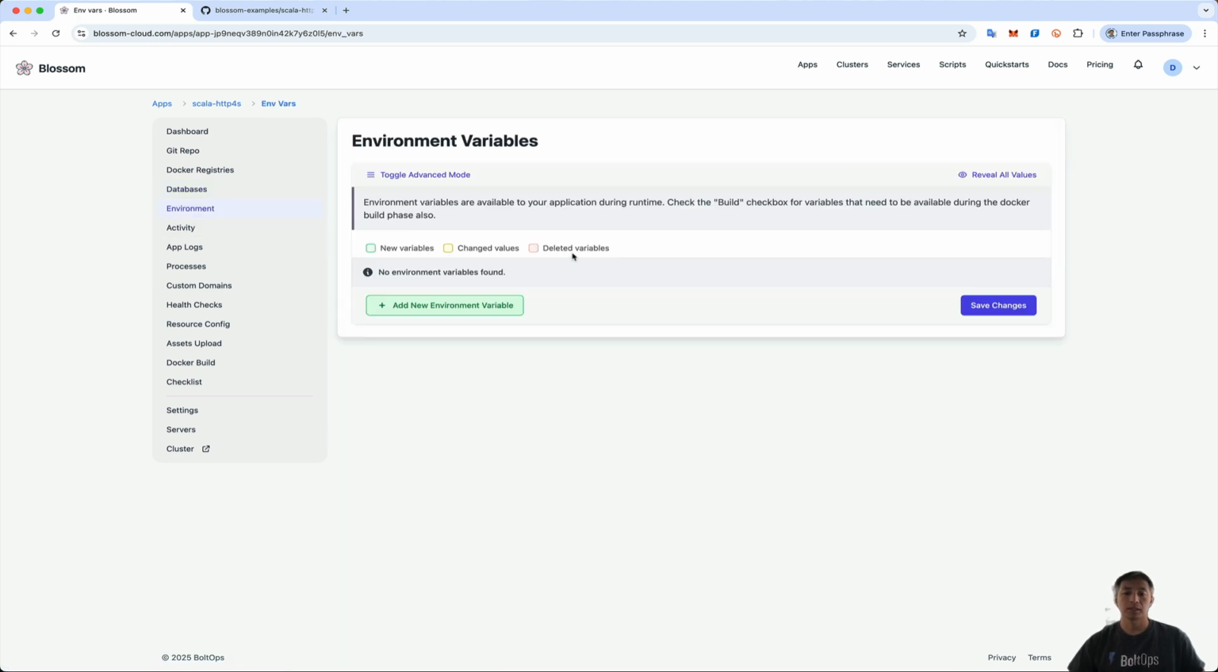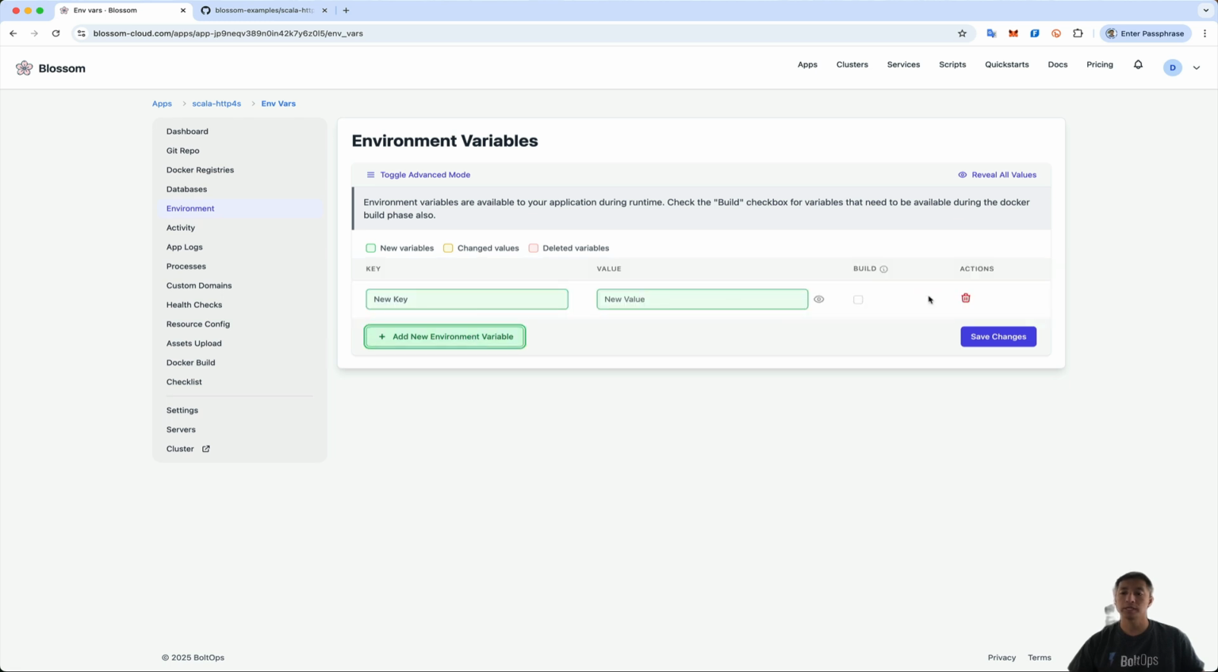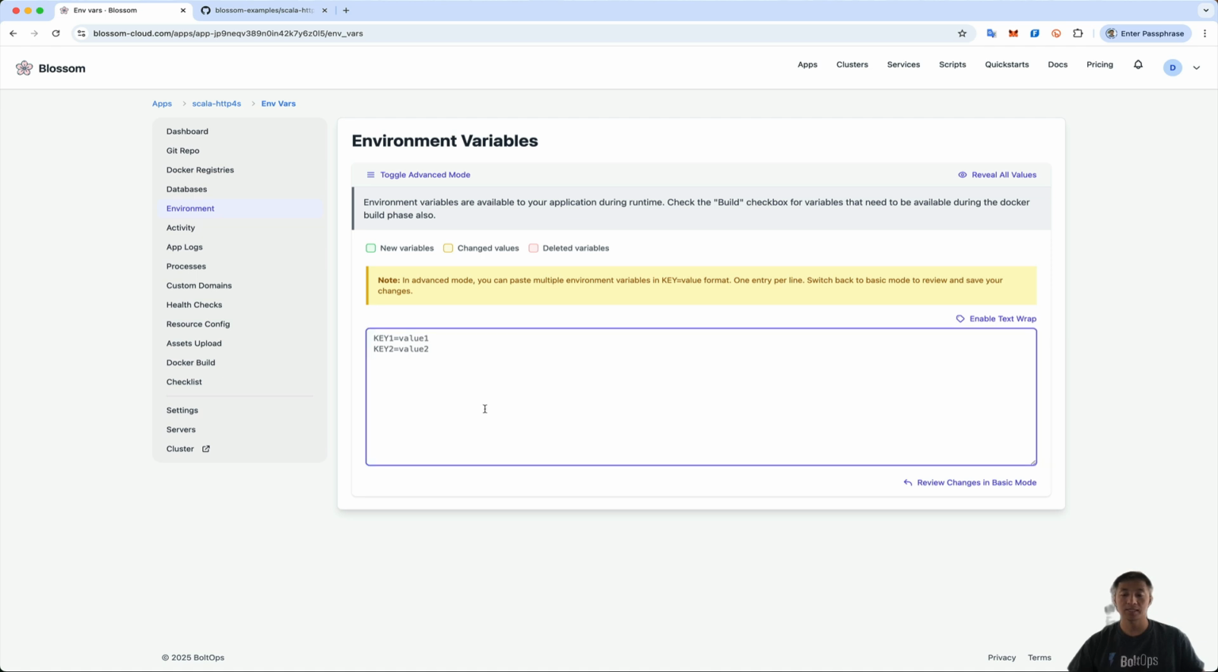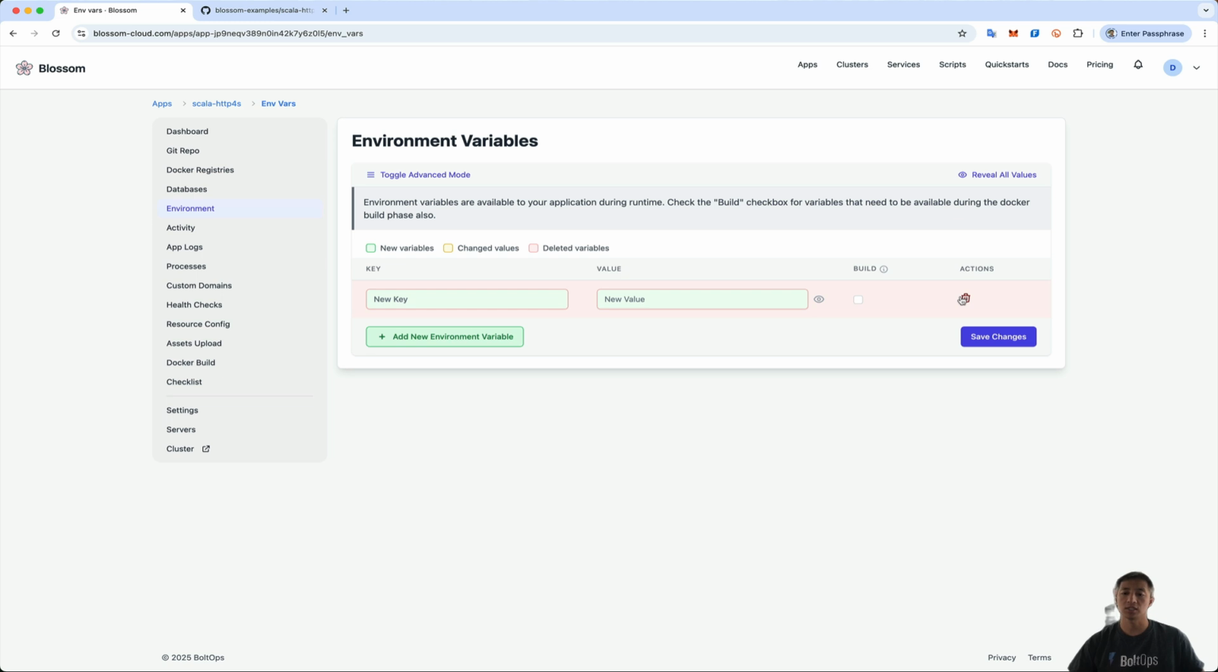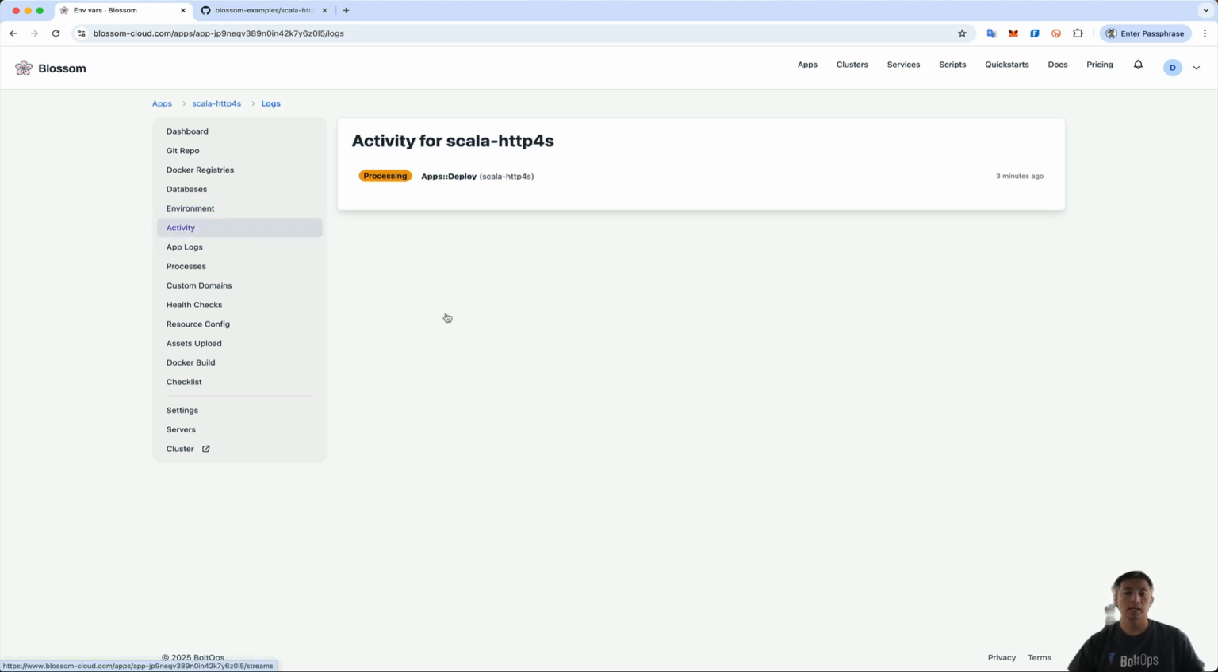Here's the environment, and there are no environment variables here, but this is where you add new environment variables or remove them. I want to point out that you could use this advanced feature here, where you could use more of an env file form here, and that's a lot easier if you're dealing with a lot of different environment variables. And you review it and then you click save changes, but I'm not going to save anything here. Let's go back to activity here.